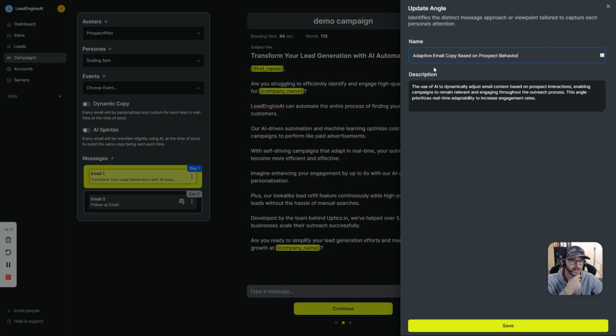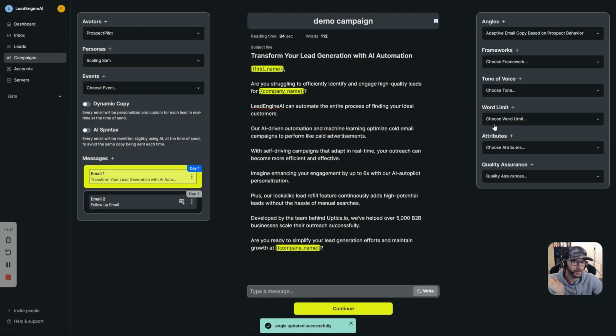This one, for instance, is adaptive email copy based on prospect behavior. This is a lead engine angle. It's the use of AI to dynamically adjust email content based on prospect interactions, enabling campaigns to remain relevant and engaging throughout the outreach process. This angle prioritizes real-time adaptability to increase engagement rates. This is passing that information over to the AI, so it's taking that specific angle for the outreach. Let me just hit write.